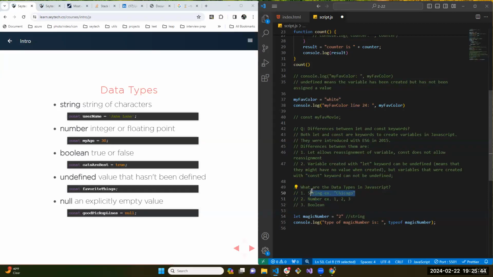With a string, you can create an infinite number of variations, like Chicago, LA. Any word can be a string. Any collection of words can be a string. Number, again, you can use positive numbers, negative numbers, and it can be any kind of number. Boolean has only two values: true or false. So usually when you create a Boolean, you need to create it so that your variable name answers a yes or no question.